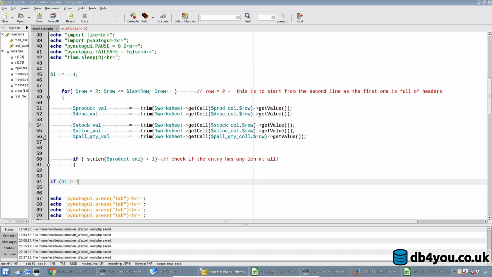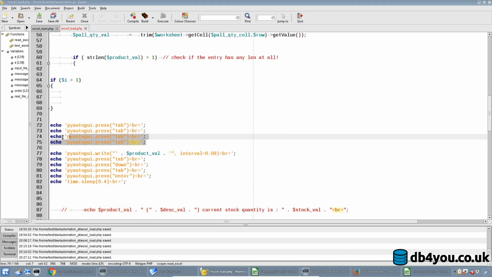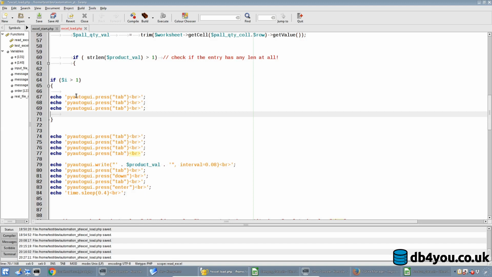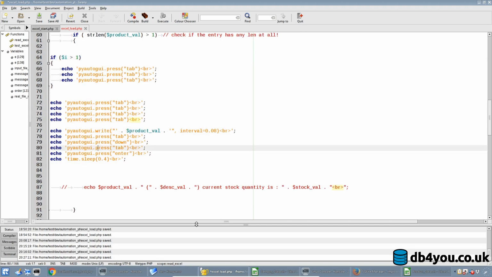if I is larger than 1, this is because I need to add a little buffer, because once one loop is done, it needs to tabulate more than 4 times. It needs to tabulate 7 times for some reason. That's something to do with the browser, I guess. But doesn't matter. We can add that exception here.